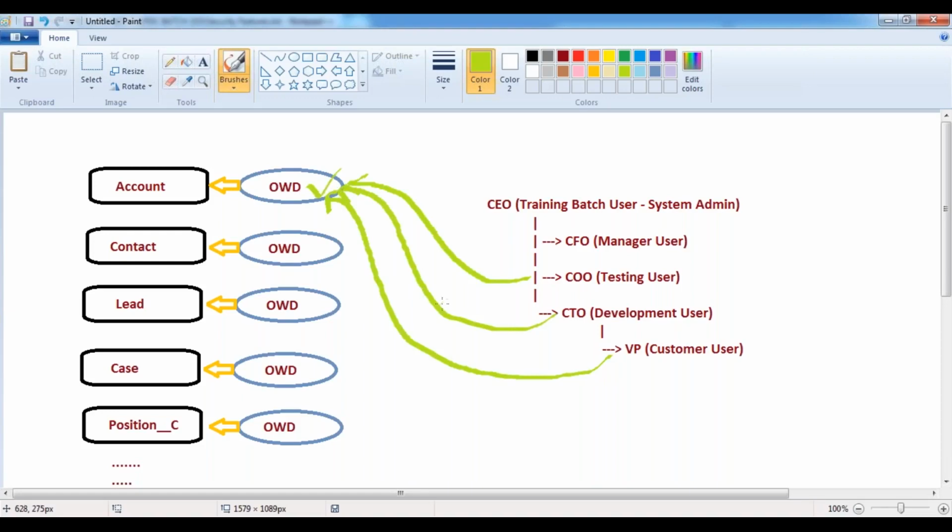Whenever the vice president customer user creates a record inside this object, the same OWD option will be applicable. User to user, we can't change that OWD. OWD will be fixed for the object. The record may be created by any user inside this object, and the same OWD option will be applicable. So that OWD option will be applicable only at the object level, not at the user level, not at the record level.